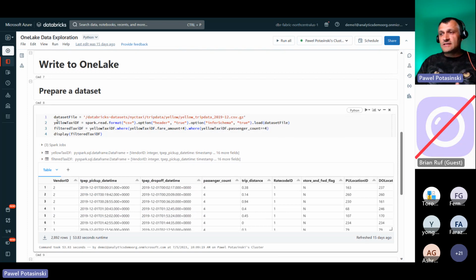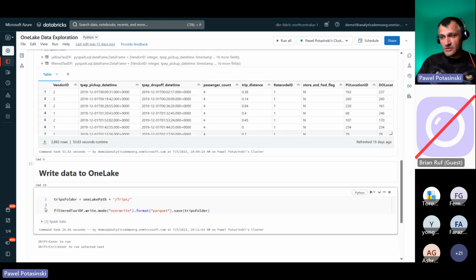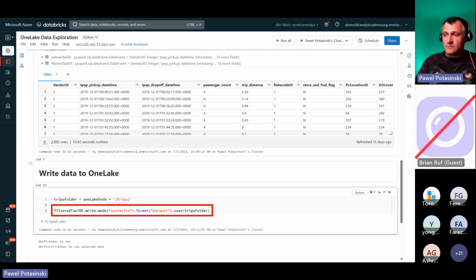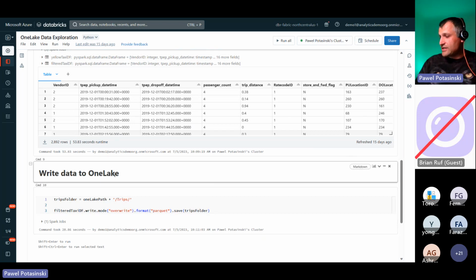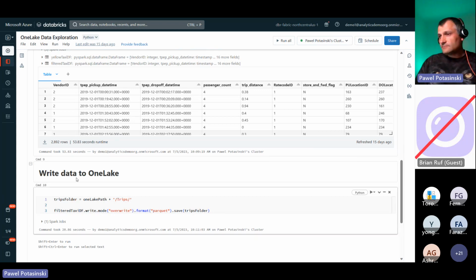So here is an example of how you can write. Nothing very special. I'm reading one of the CSV files into a data frame, and then I write it down to a new folder called trips. I will not run it because that would run for 2 or 3 minutes. Let's not spend that much time. So again, great way to work with Databricks and OneLake as well.